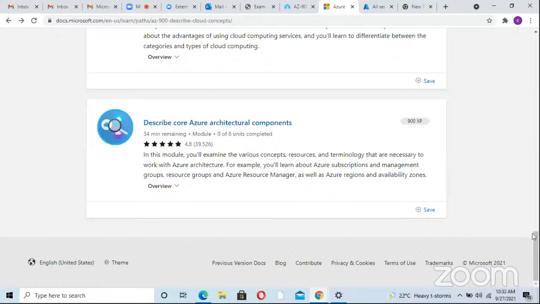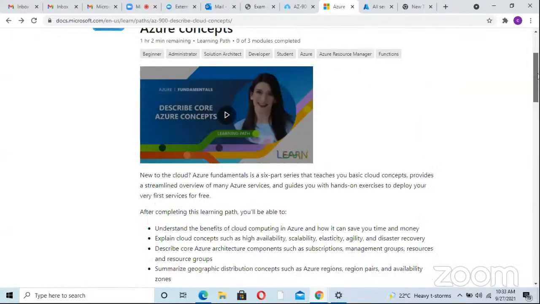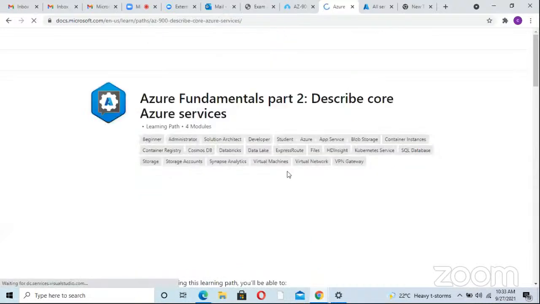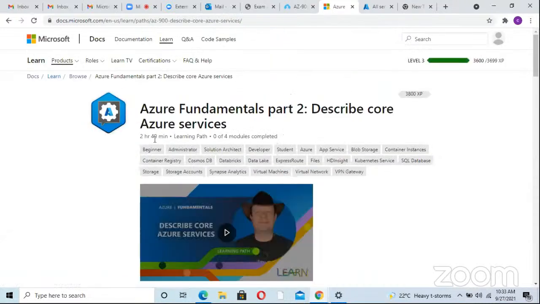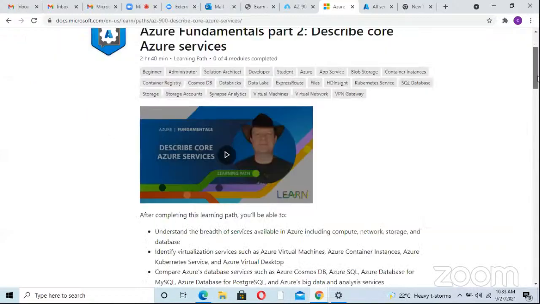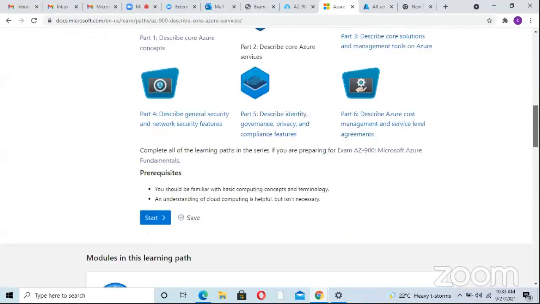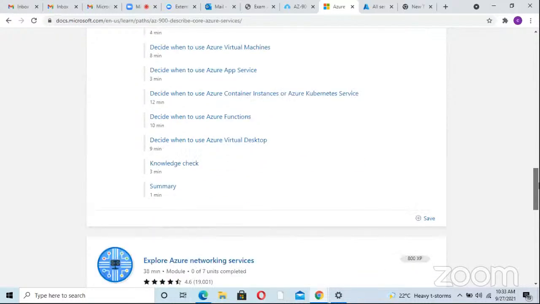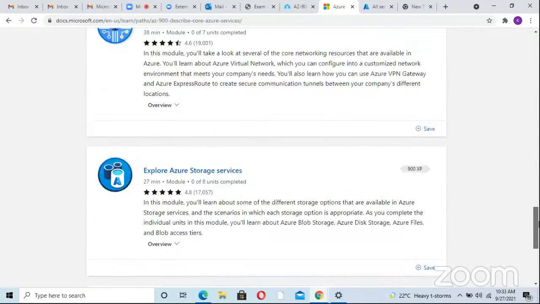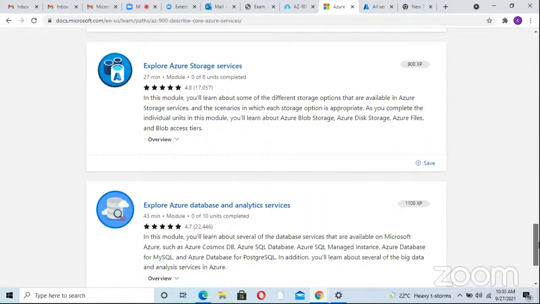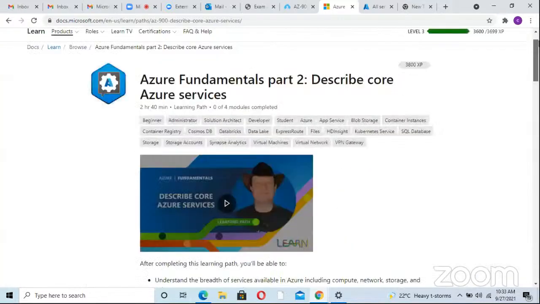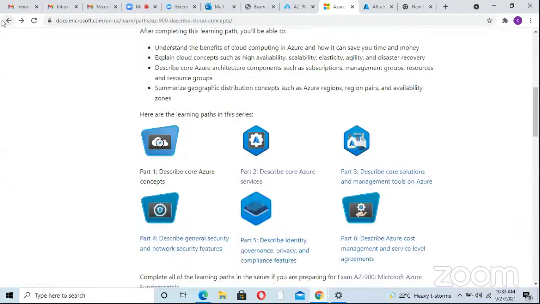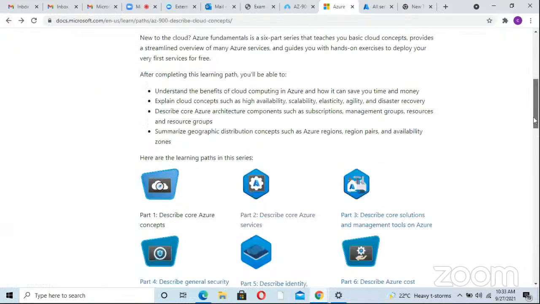So it is very important that you cover all the modules. Core services, when you go, is 2 hours 40 minutes. Go read, finish everything about the core services, which is very important for you to understand what it is, and then networking services, storage services, database, and analytical services. So you should know all this, very important concepts that you have to go through.